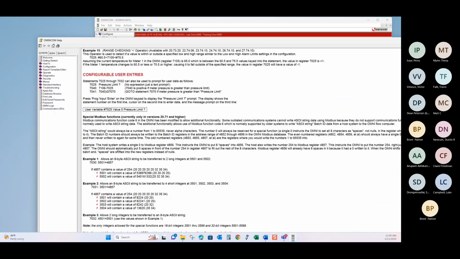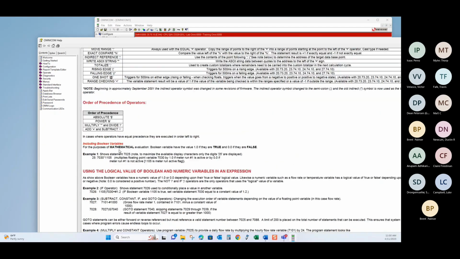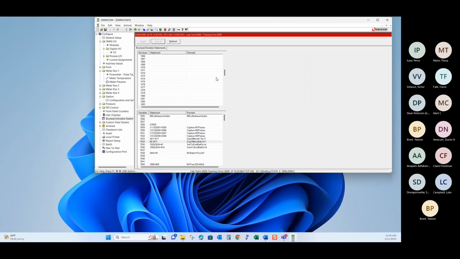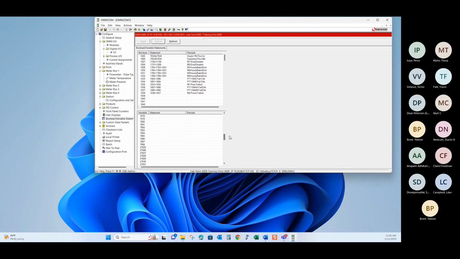So the statements are powerful. In many of the older versions, you had 1025 through 1088, and that was it. But in the later versions, they added even more. They added another 64, so now you've got 128 Boolean statements. And the same applies to the variable statements, 1025 through 1088. But in the newer firmware, they added another 64. So you can do a lot.